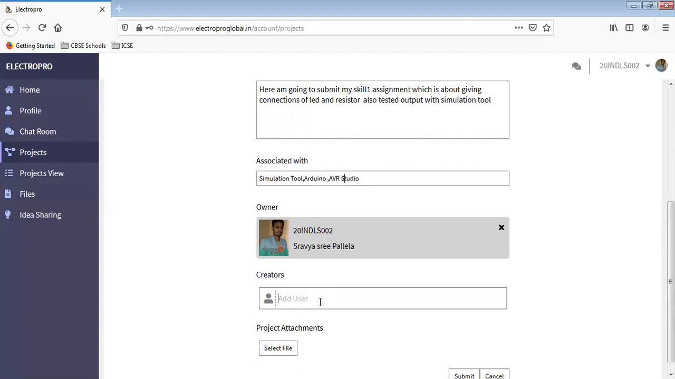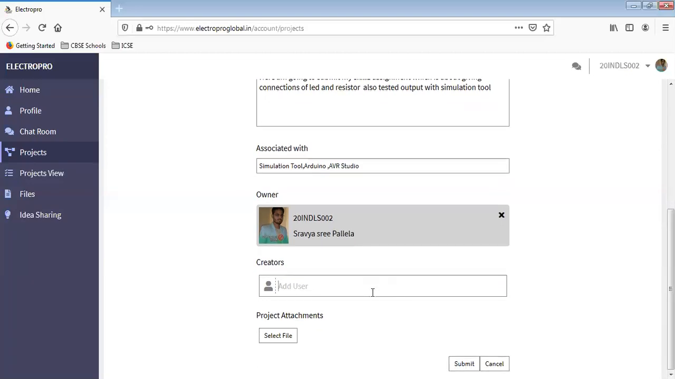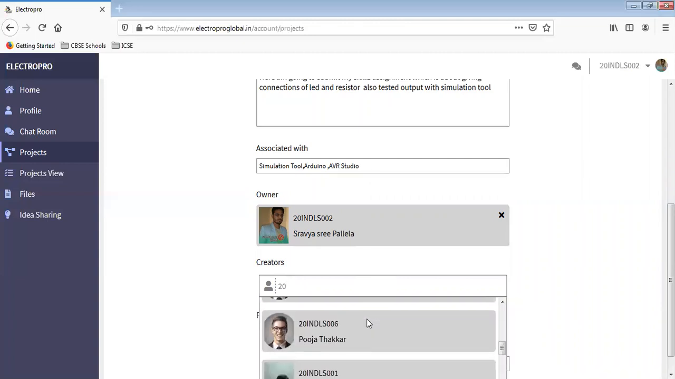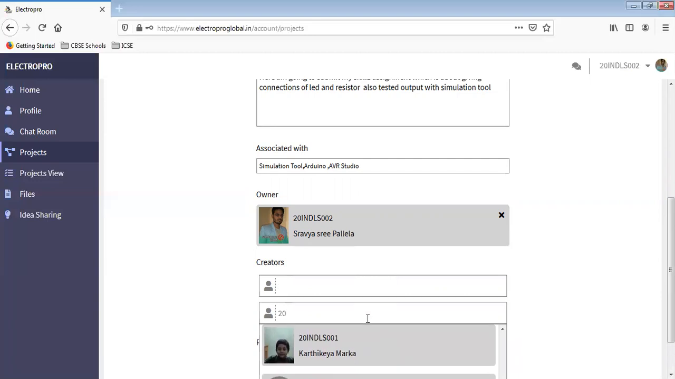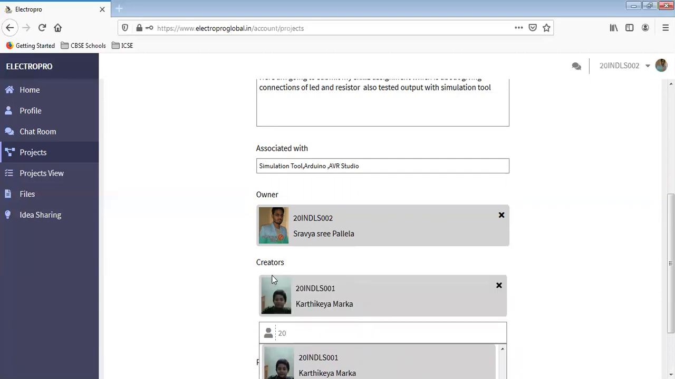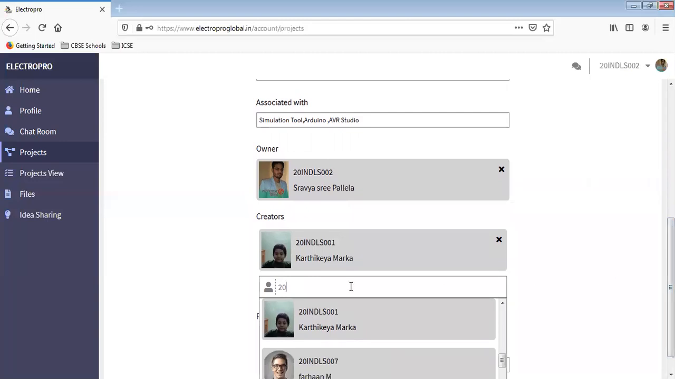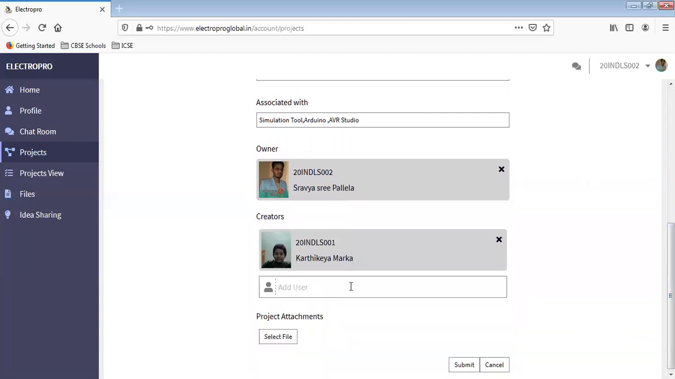And creators, if you are going to use anybody's support for doing this project, you can just check that and add them. So I'm going to add Kartikeya. He's supporting me in this. If we take any friend's support from this group who has registered for Electropro, you can mention their IDs there.